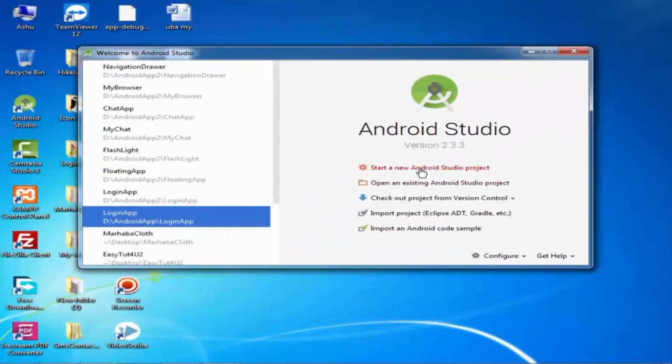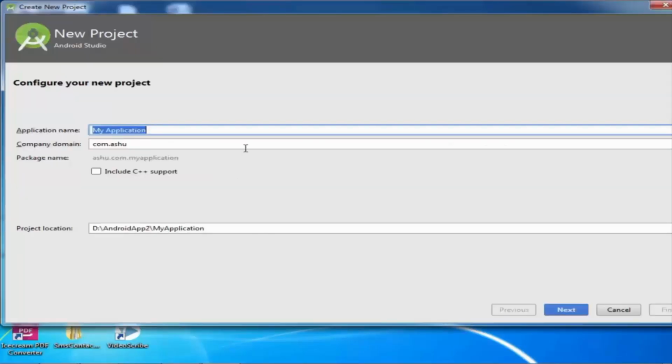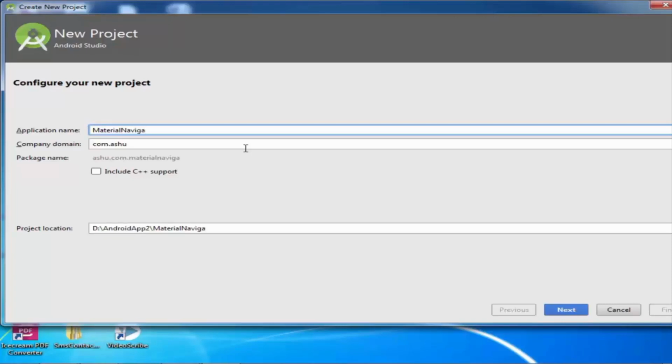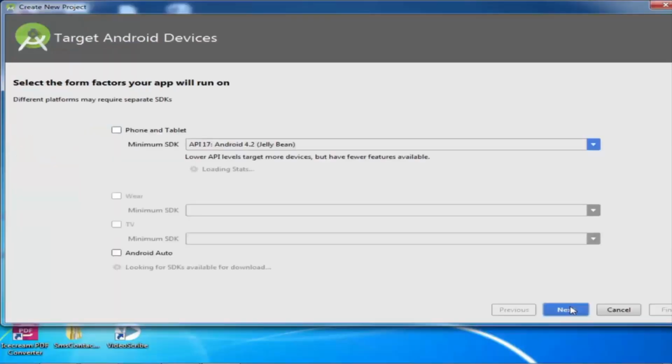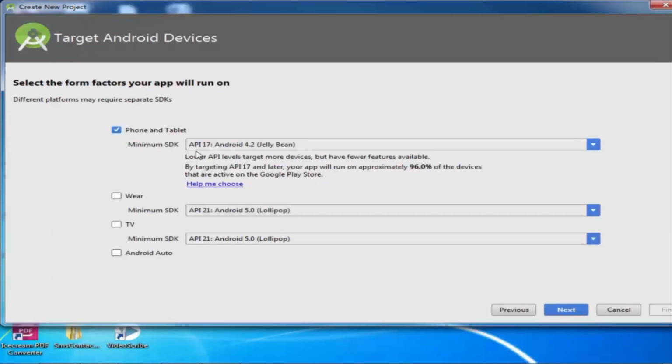Hello friends, today we make a navigation drawer. So firstly we start a new project and rename it to material navigation. So everything is done. Just click next and select the appropriate Android version and click next.